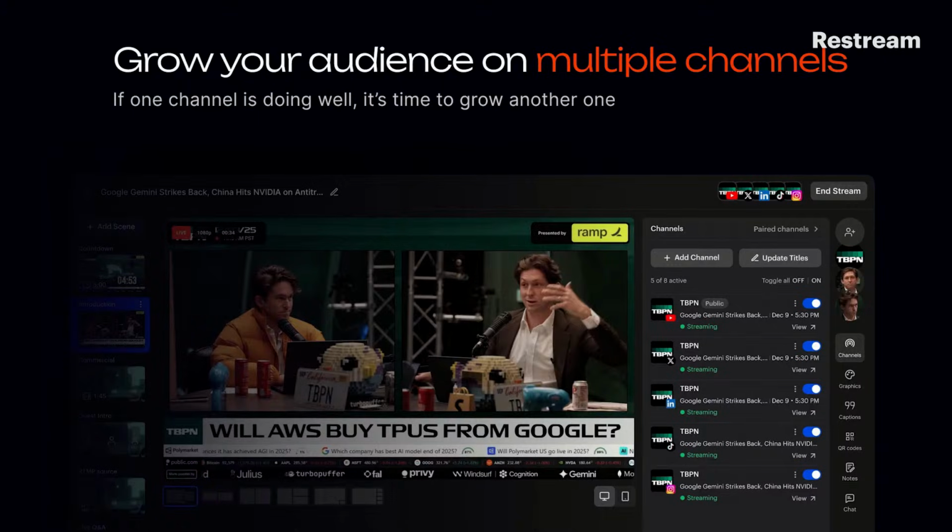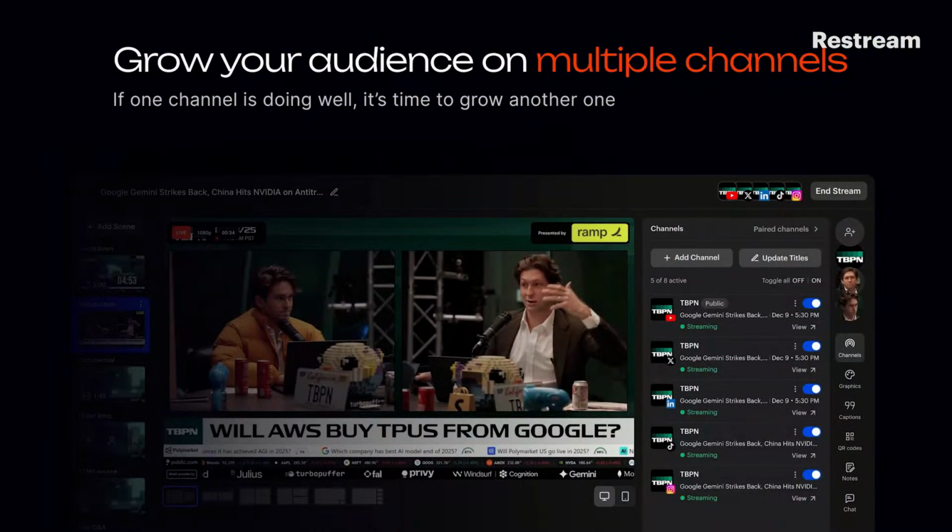Then they started to add channels as they saw success, which to us is a really good signal and example that if something is working on one channel, you can totally start adding more. There's literally no reason not to multicast and not to rebroadcast your content with tools like Restream, because it just takes you one simple toggle and then your content is exactly where your audience is.